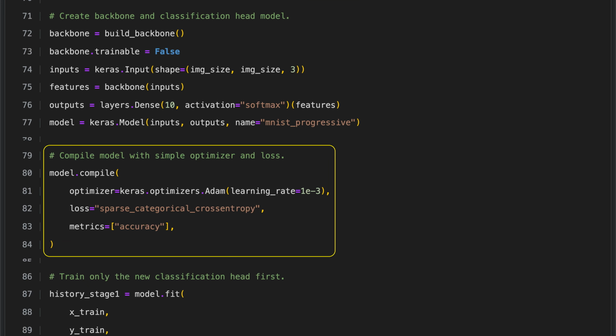The model is now being prepared for training by choosing how it will learn and be evaluated. An Adam optimizer with a small learning rate is set up to adjust the model's weights and reduce errors. The loss function is defined as sparse categorical cross-entropy, which is appropriate for this kind of multi-class classification task. The model is also configured to track accuracy, so we can monitor how well it performs during both training and evaluation.